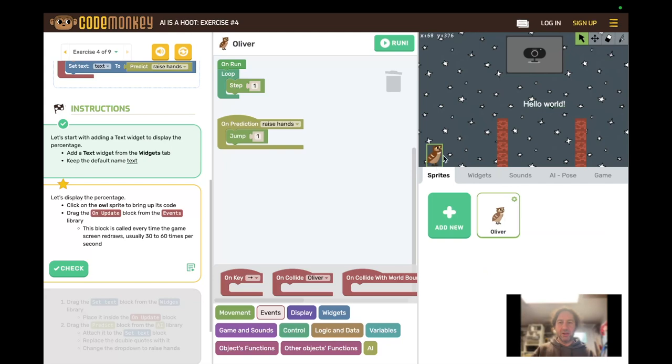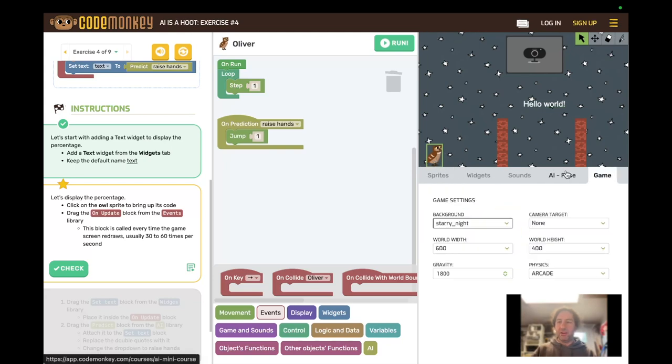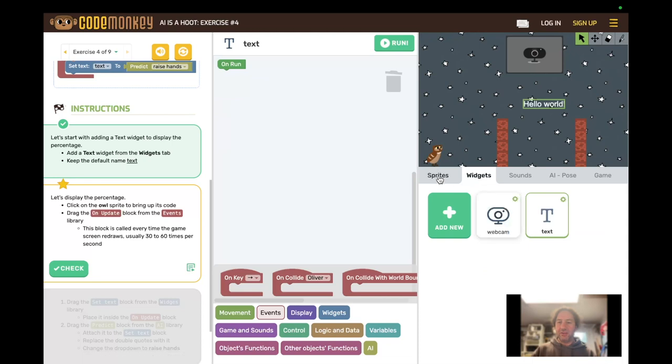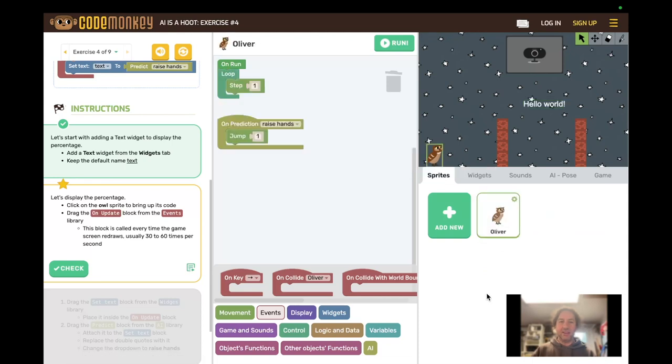Click on the owl sprite. That's this right here in the game. Or if you're on the widgets, you can go to sprites and select the owl there. You can see the owl's code is still in the window. Drag the on update block that will be scrolled over to the right.